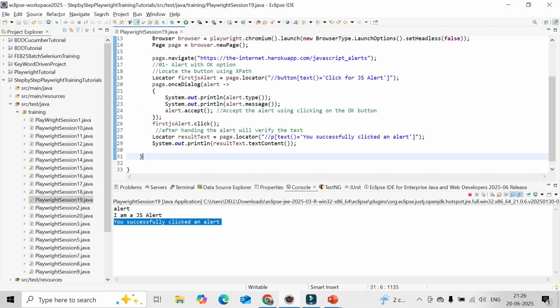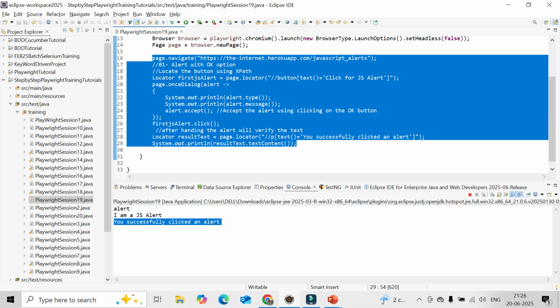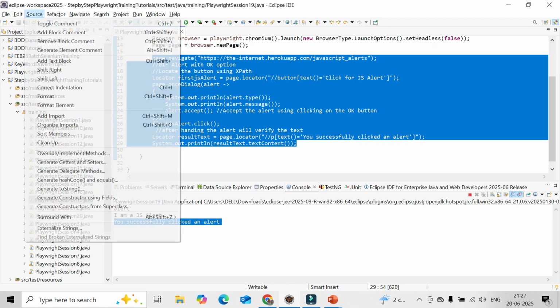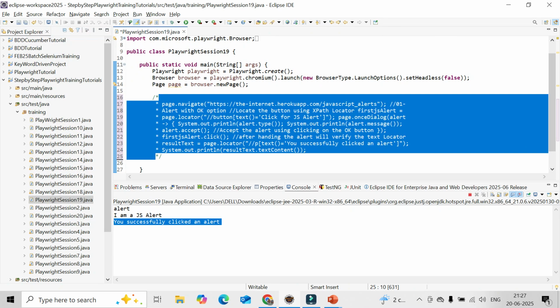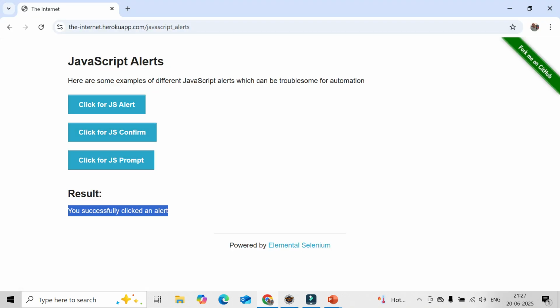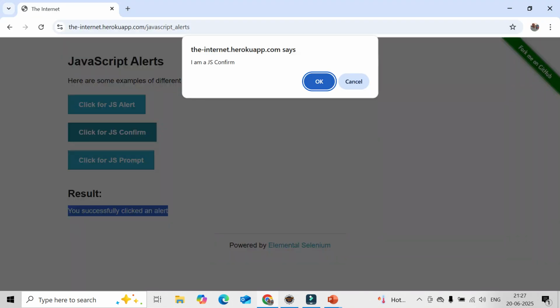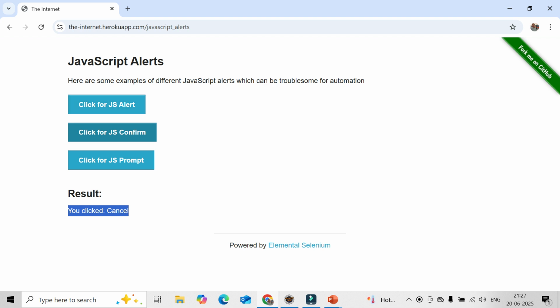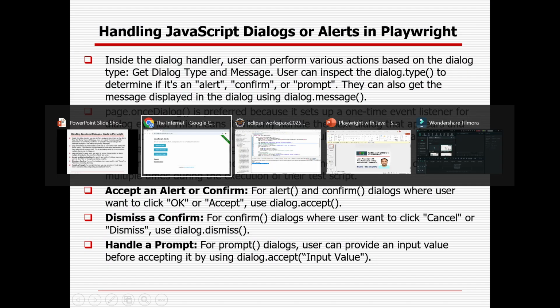Okay, let's close it. Let's go for the second scenario. Let's copy the code and add the block, right, comment it out, and let's go for the second scenario. The second scenario is an alert with OK and Cancel options, right? You could see this is the second step where you could see the alert with OK and Cancel options, and the text is I am a JS confirm. So this is a confirm, right? The alert is a confirm, and the last one is a prompt.